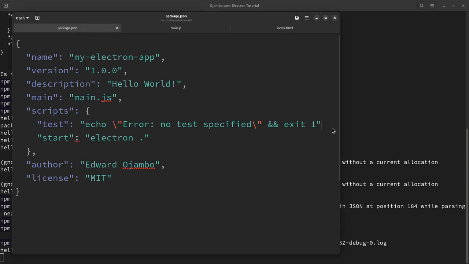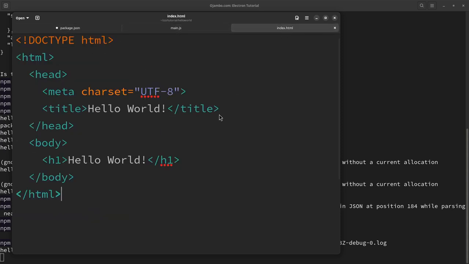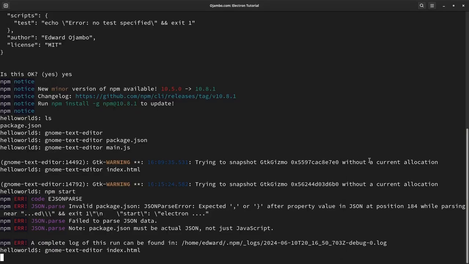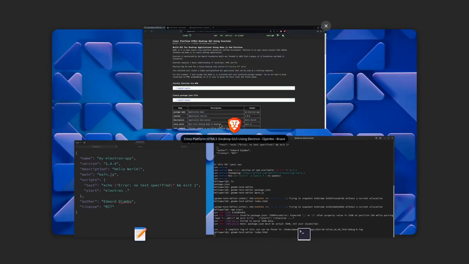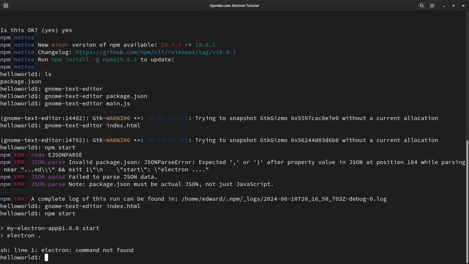So I forgot to put a comma here. And this is our main.js. And this is our index.html file. Make sure I save this. It was just a comma I forgot to put here. We go back here. Okay, I forgot to build Electron, so I'll install Electron.